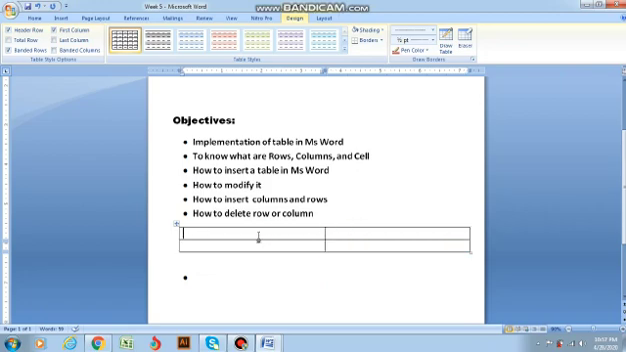So what is a cell now? A cell, this box is known as a cell. This single box is known as a cell. Again, this is a cell and this is a cell. Do you understand it?